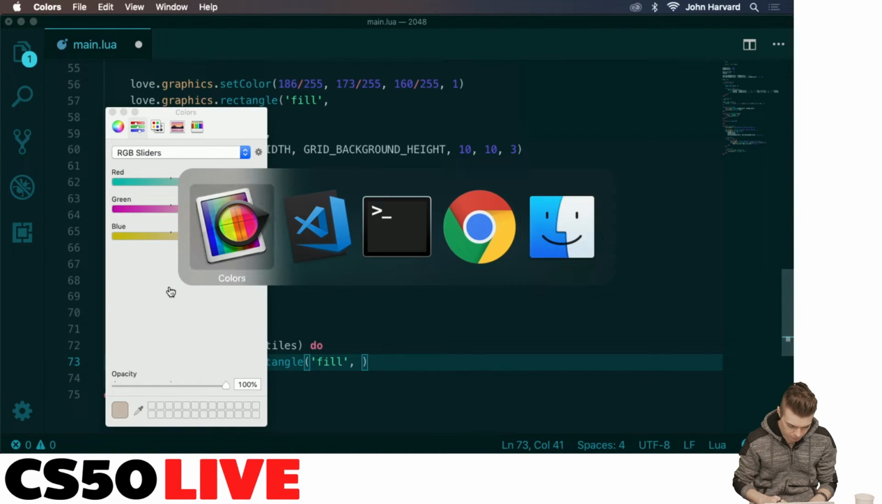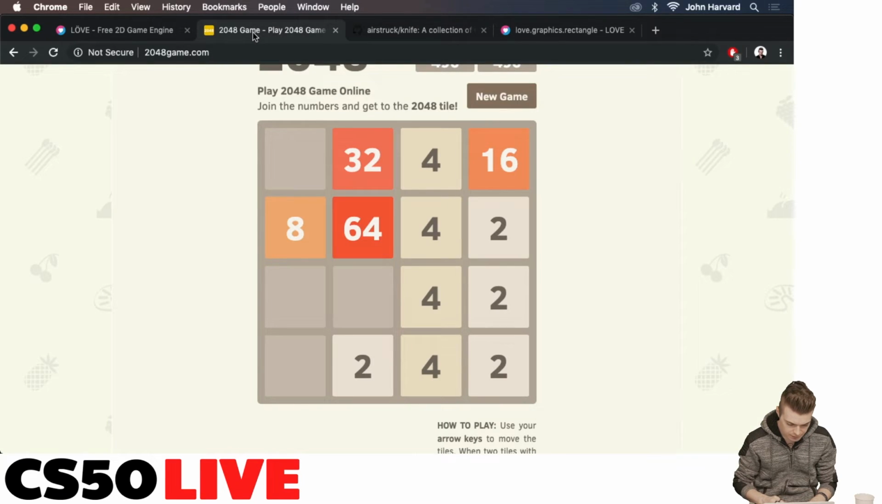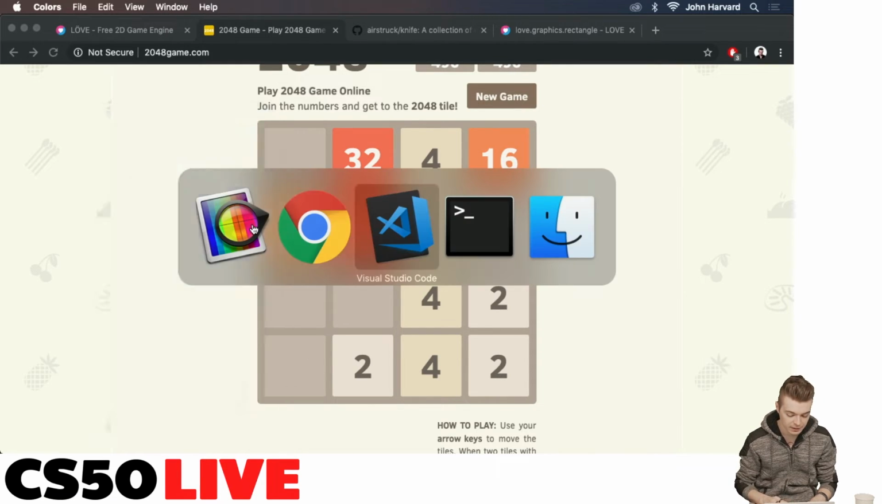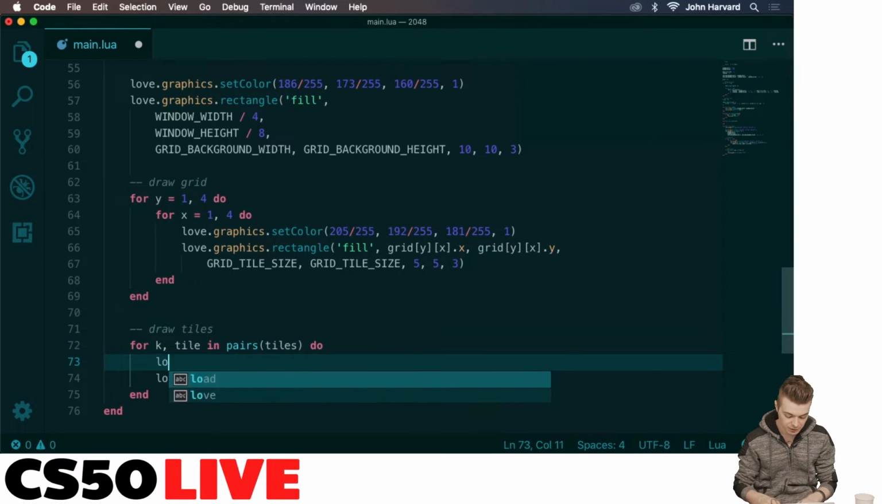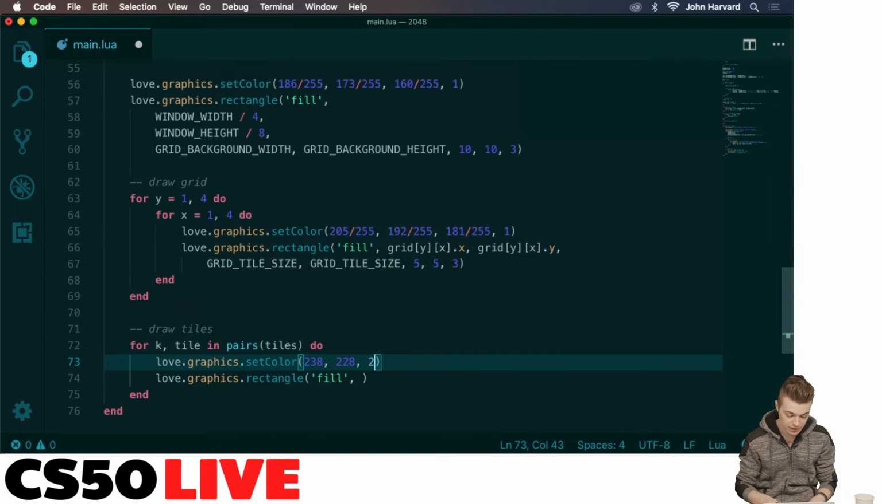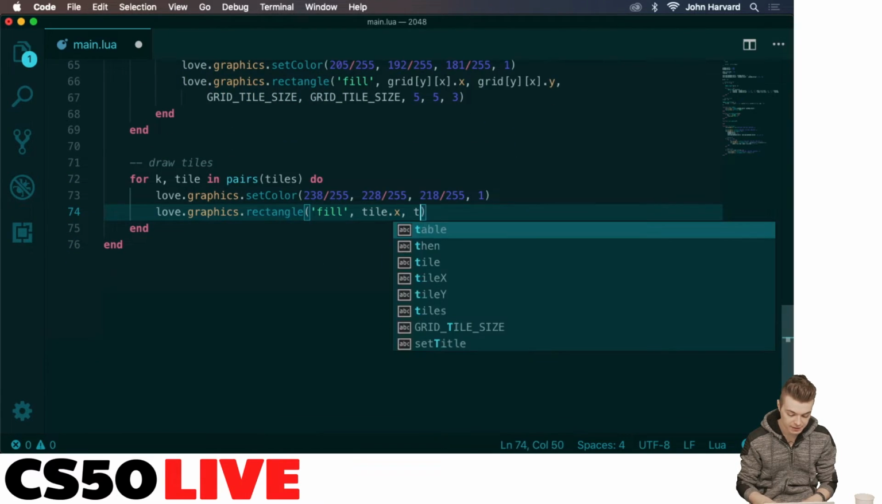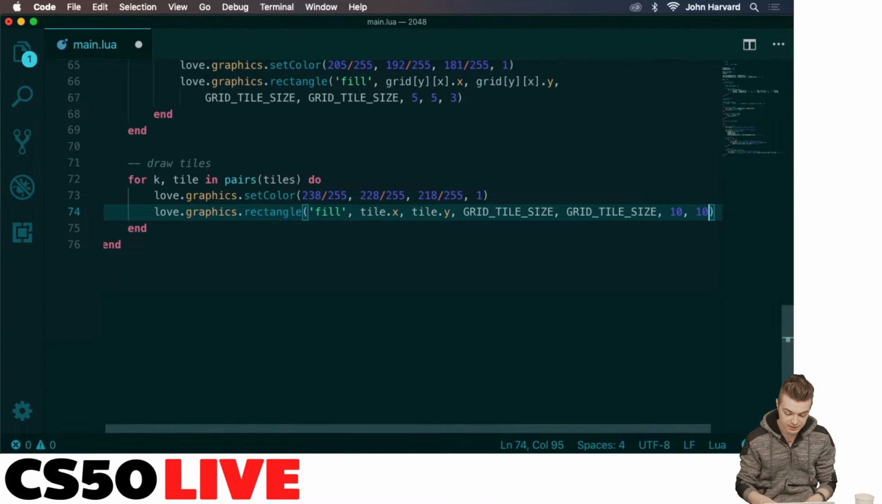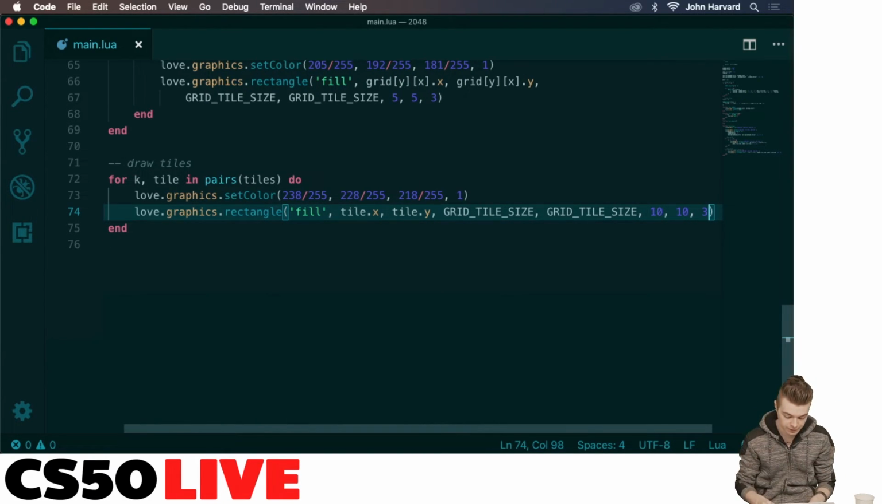So if I go over to the 2048 website, go to colors, grab this thing, go over here: 238, 228, 218. Right, by tens. So we're going to love.graphics.setColor of 238, 228, 218, 1. And remember, these have to be divided by 255. And then this will be set at tile.x, tile.y, grid tile size, 0, 10, 10, 3 for the rounding of the corners.